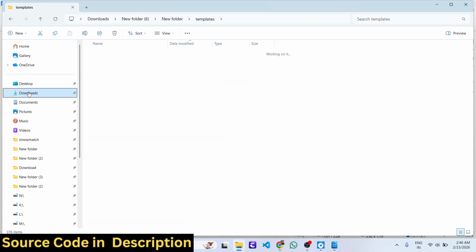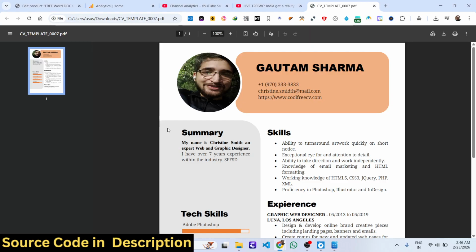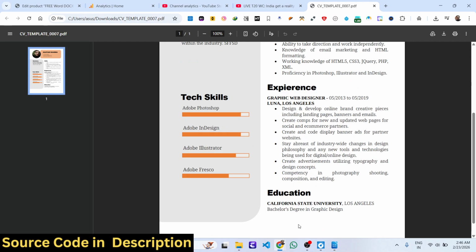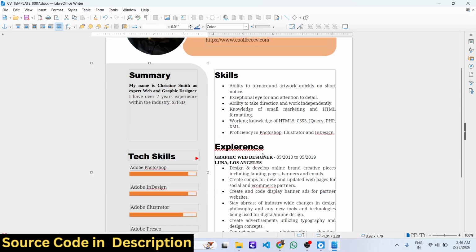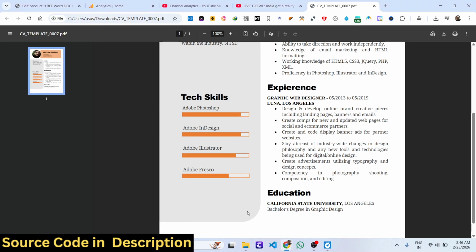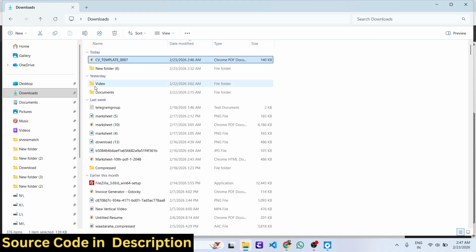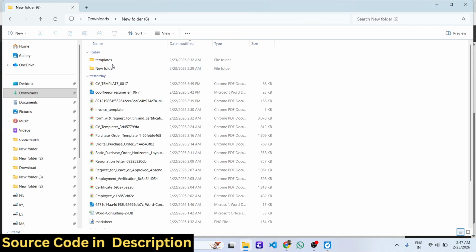Once you save it, you will see your template. The CV has been successfully exported to PDF as well. Once you open the Word document file, it becomes easy for you to customize the job resume CV template and export it to PDF. In this easy way, I have this for you.